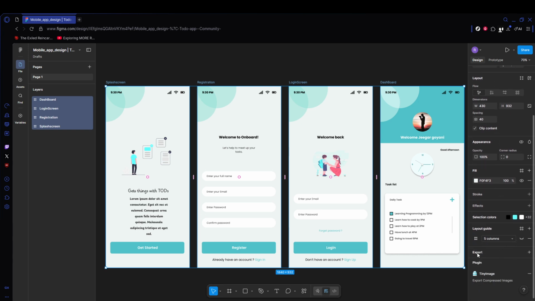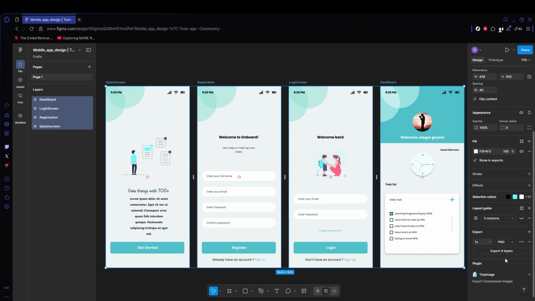Click to make the selected frames exportable. This doesn't save anything yet. It simply flags those frames so plugins can read them as assets. If you see options like scale or suffix, you can ignore them for now. Our plugin will handle the final format.